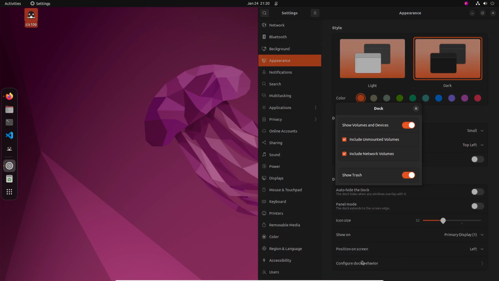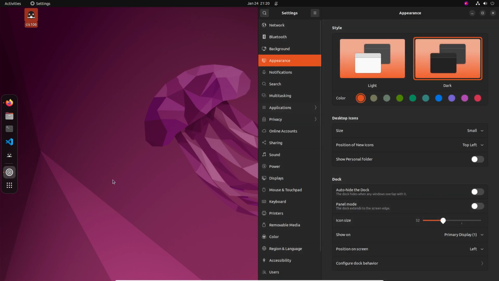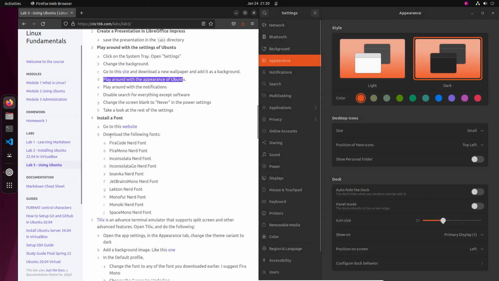And here we can configure the behavior of the dock. I don't want to include drives that are unmounted, and I don't want to include network drives either because I have none. So actually just turn it off from here, it's fine. And if you like the trash icon here, you can keep it, but I don't, so I'm gonna remove it. And that's it. We played around with the appearance a little bit.